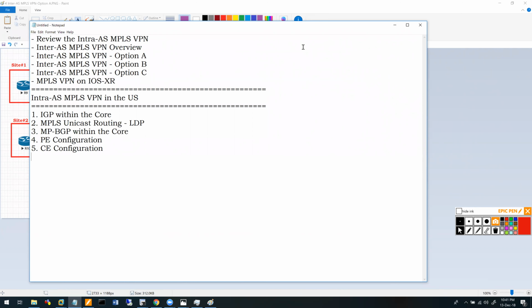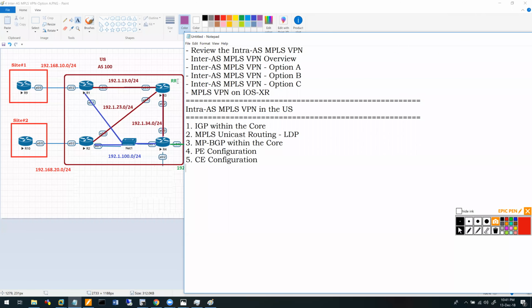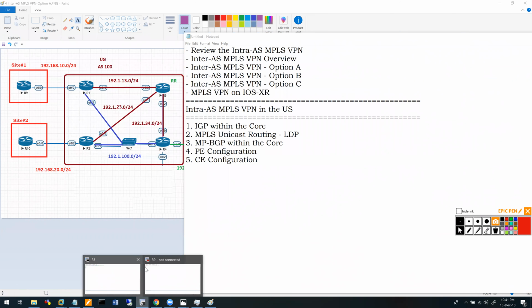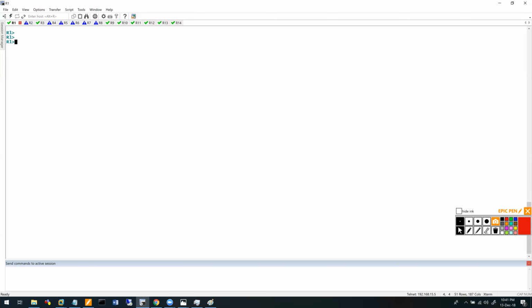So in the US, if you take a look at it, my route reflector over here is R3. These are the 3 other devices that are inside my AS. Let's go ahead and set up my IGP. Let me see if I have done that or not. Let me go to my devices, R1, show IP interface brief.